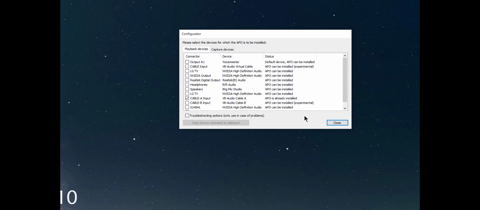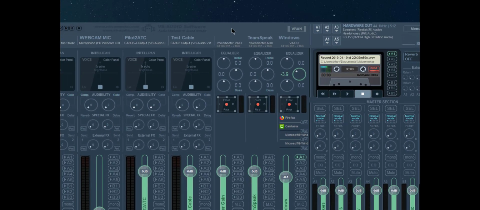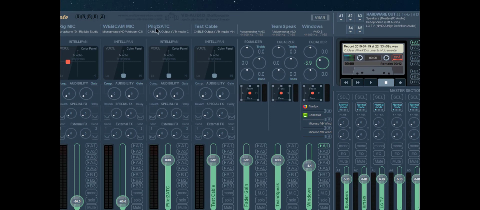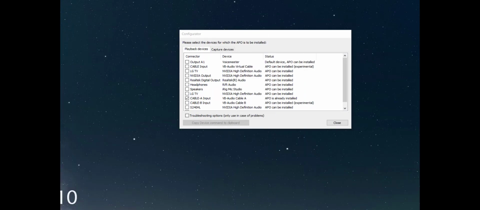I'm only going to run the filter, in my case, on cable A. That's because if I slide my voice meter over, cable A was what I was using for Pilot2ATC. So we tick this because we're going to put the equalizer on this cable, and that's all. We're not going to touch anything else. Click that, close, and like I said, you may have to reboot your machine.